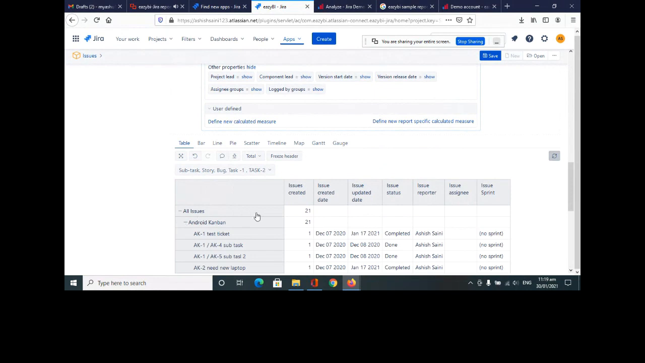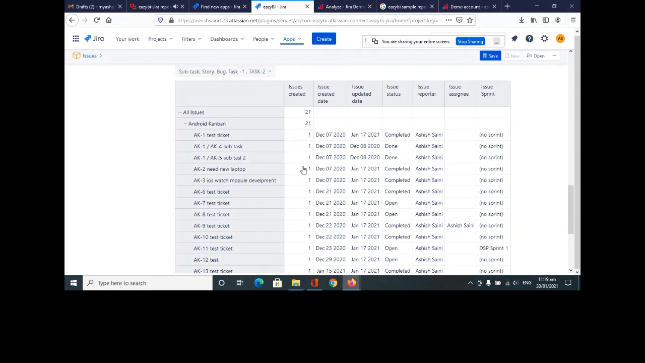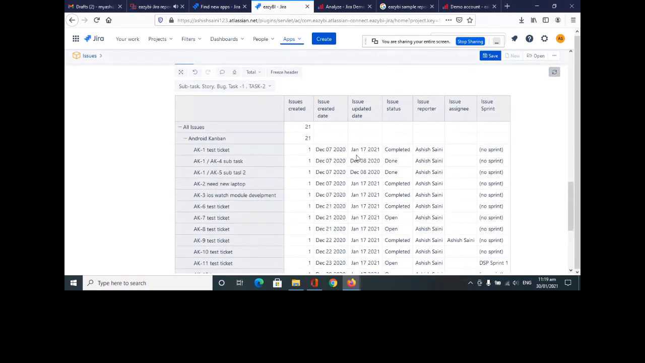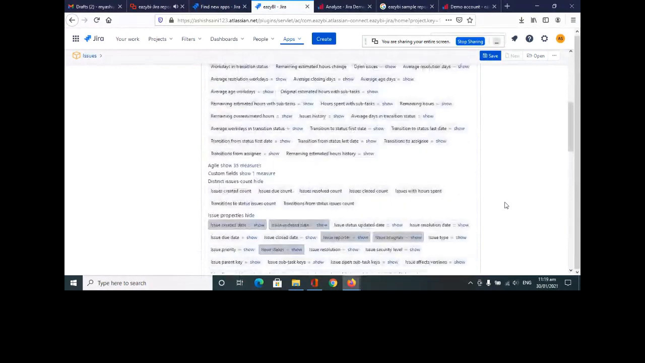So right now, if you see, I've added Android Kanban as the project. So now I have a total of 21 issues. A measure is nothing but it will tell you the value or the number of issues that you have. So if you see, there are a total of 21 tickets in this project, and I have their created date, updated date, issue status, issue reporter, assignee, sprint. So that's how I can create measures.